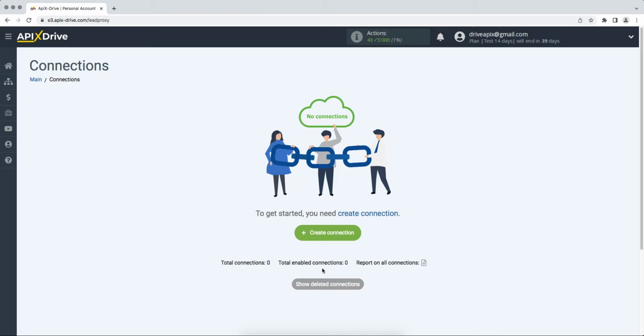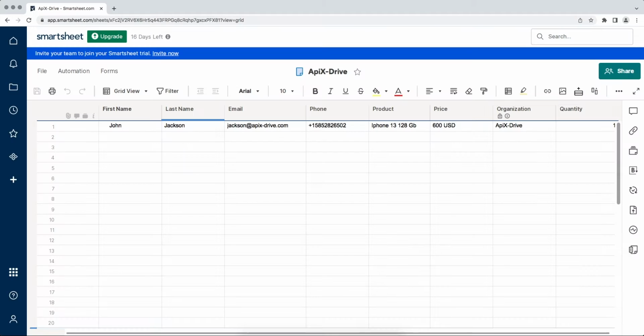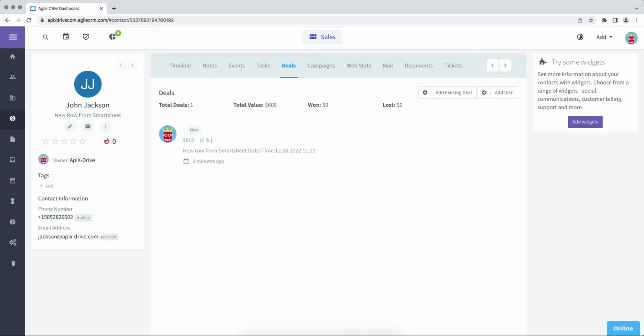Today I will tell you how to set up data upload from Smartsheet system to AgileCRM. This is necessary to automatically transfer new rows from Smartsheet to other systems. For example, in AgileCRM, create new deals every time you add new rows to Smartsheet. It is convenient to store them, process them, and interact with them in every possible way in the future.